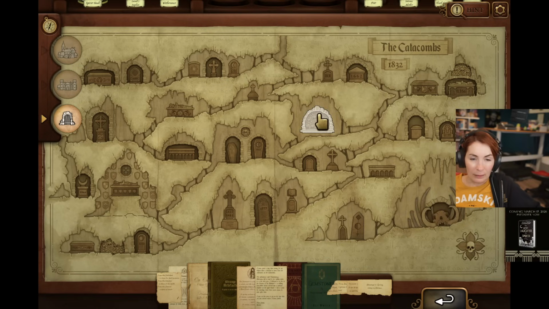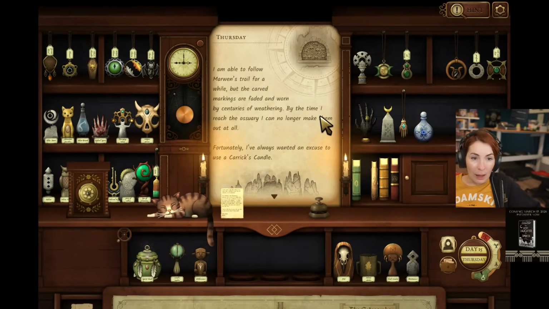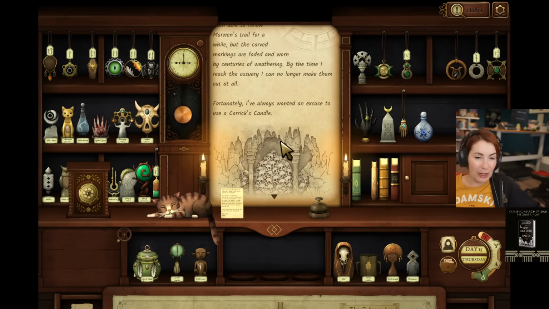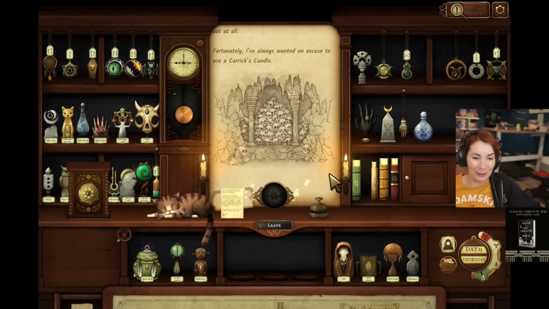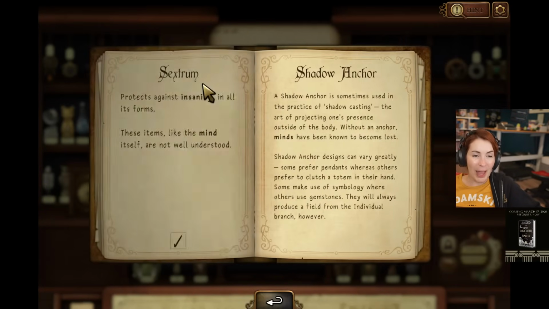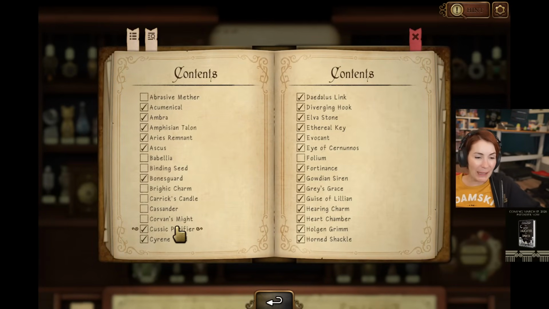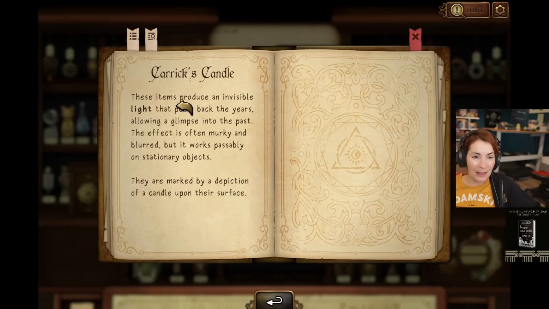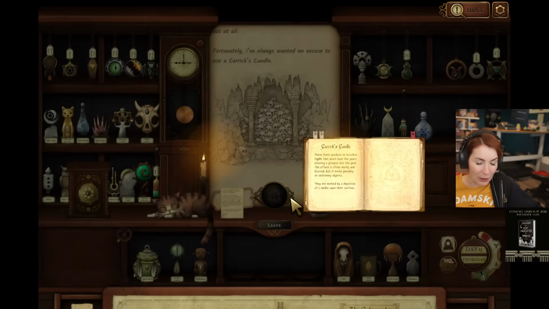It's gotta be this one, right? Unable to follow Marwyn's trail for a while, but the carved markings are faded and worn by centuries of weathering. By the time I reach the ossuary, I can no longer make them out at all. Fortunately, I've always wanted an excuse to use a Carrick's candle. Let's do it! Let's use our magic abilities. These items produce an invisible light that peels back the years, allowing a glimpse into the past. The effect is often murky and blurred, but it works passably on stationary objects. They are marked by a depiction of a candle upon their surface.